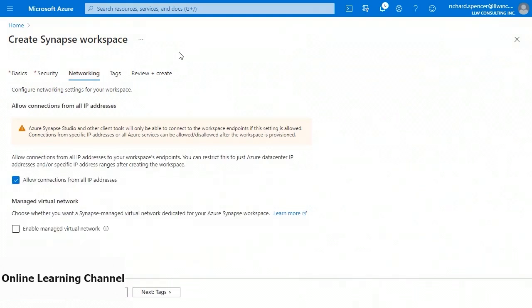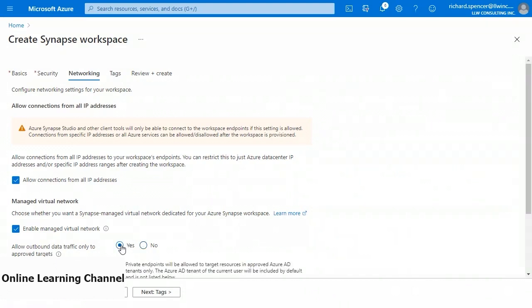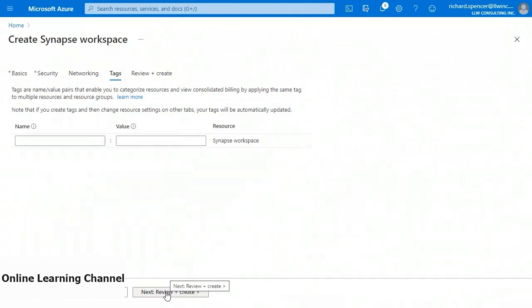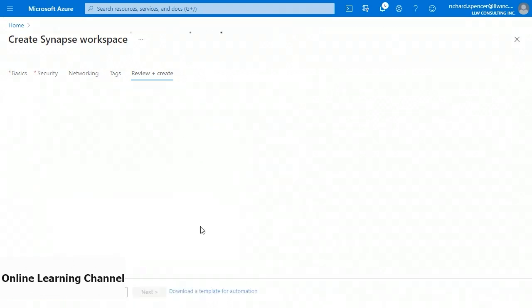Click Networking, and here's the important part. You want to make sure you click Enable Managed Virtual Network and only allow outbound data traffic to approved targets. So basically what that's telling us is that we're going to use private endpoints to connect to other Azure resources. So I go ahead and click Next on Tags. Click Next to review.